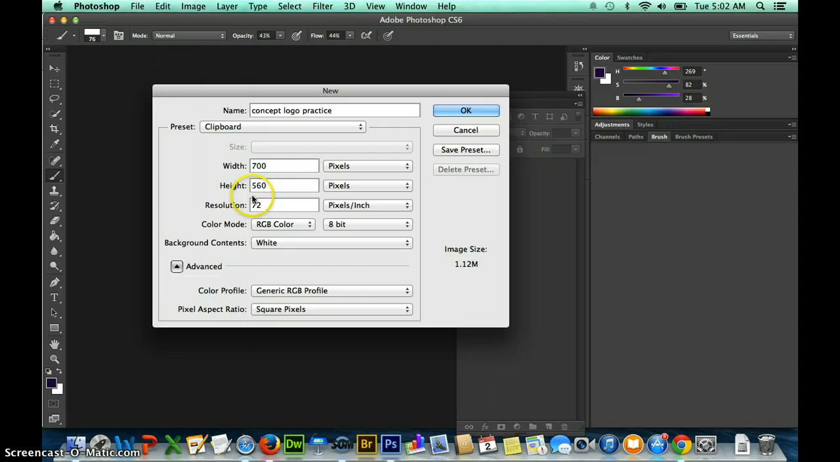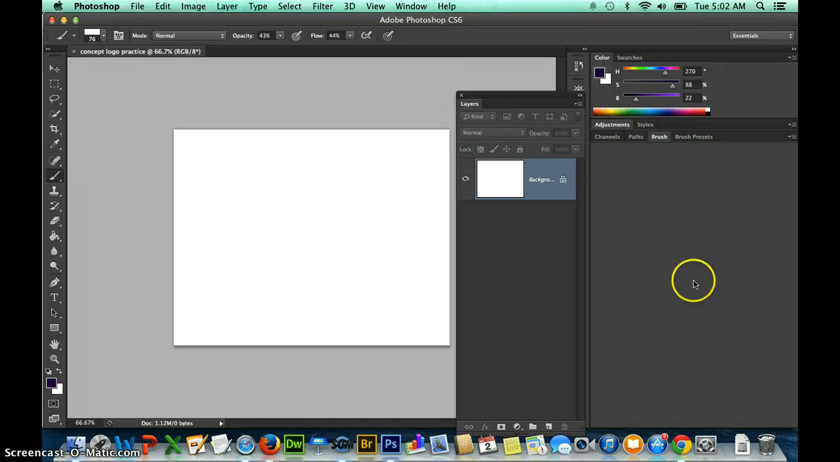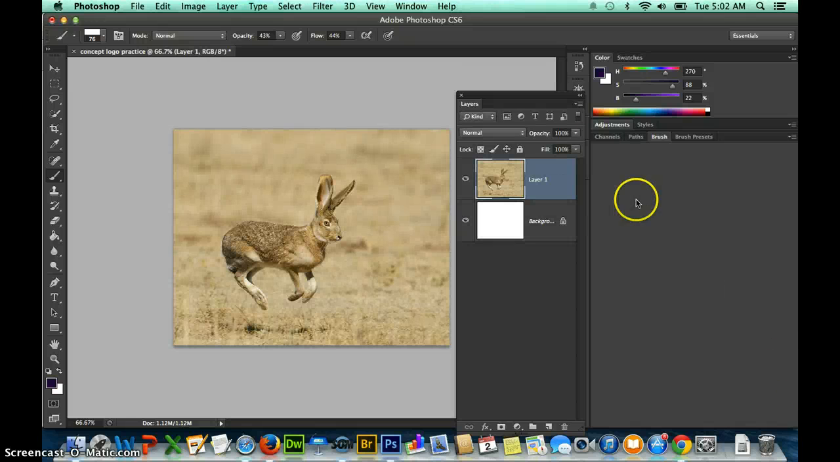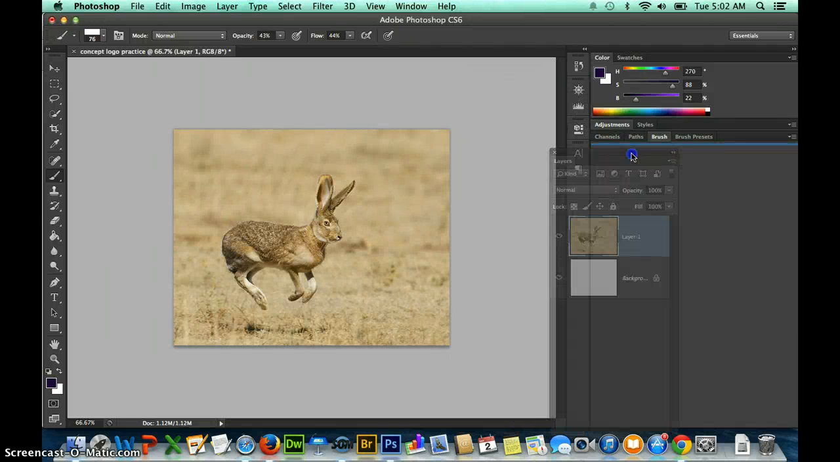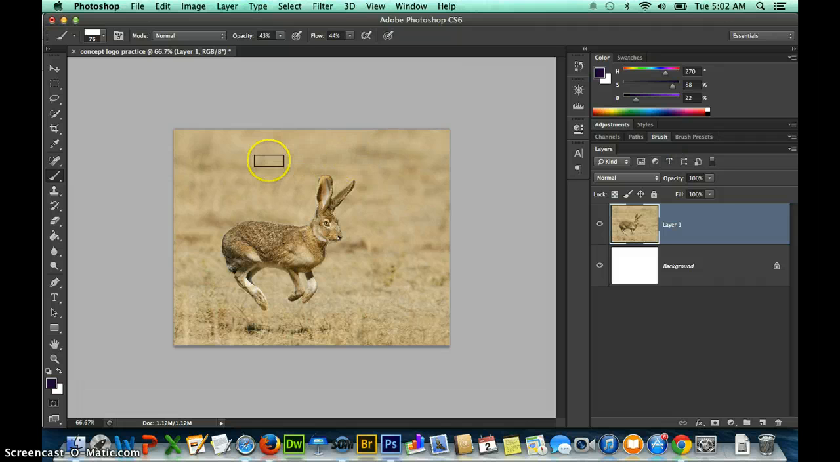So we have a preset size, we don't touch this. Okay, and just make sure it says RGB color. Click OK. And we're going to do the Command V option, which means paste. And then, of course, we're going to take our layers palette, make sure it's open. Notice the layer with that bunny photo.